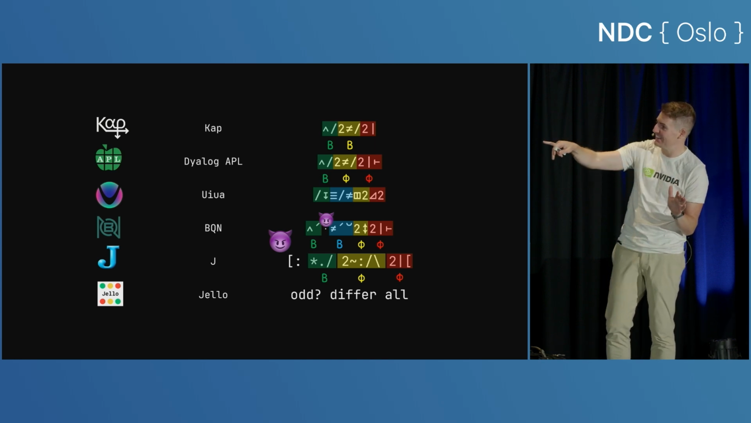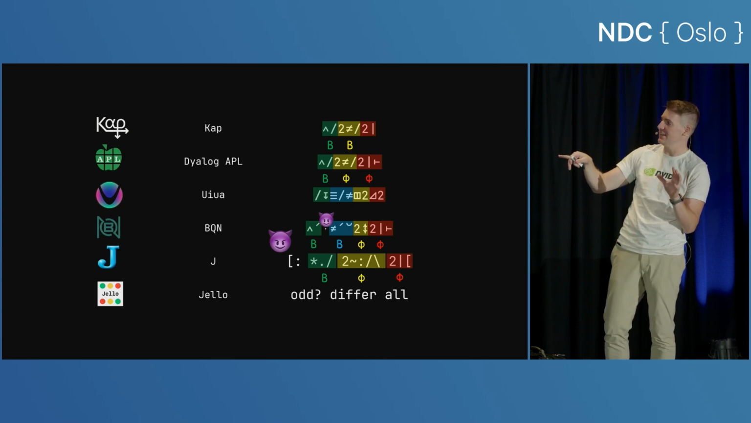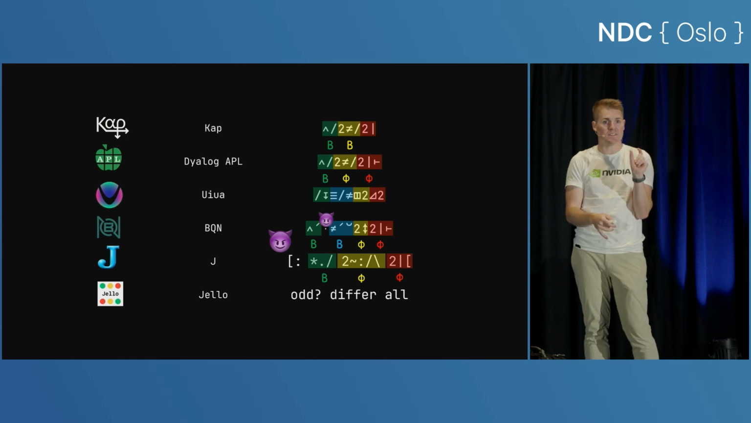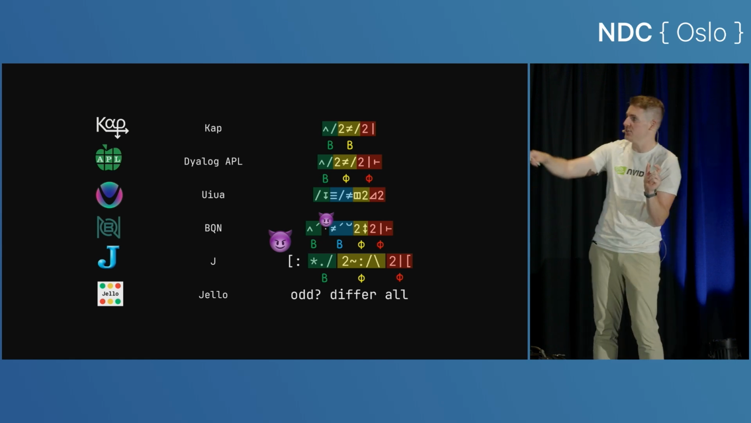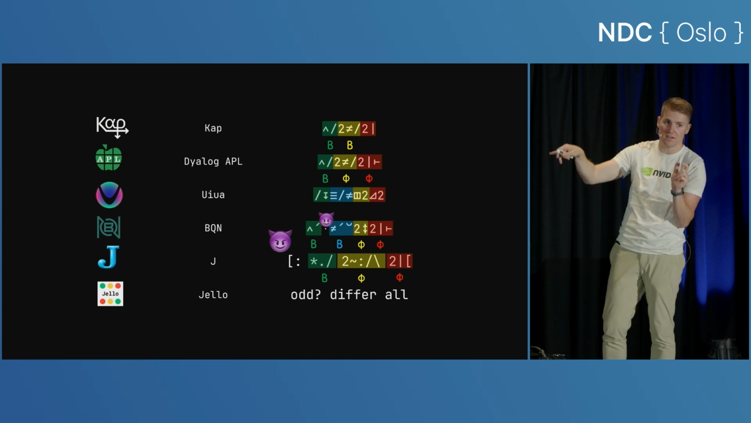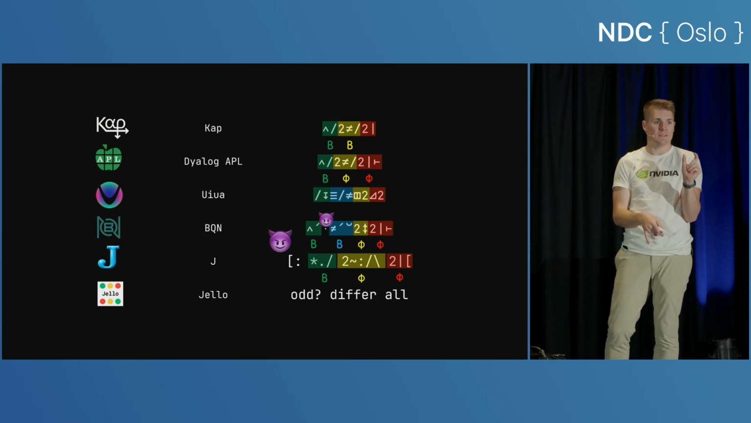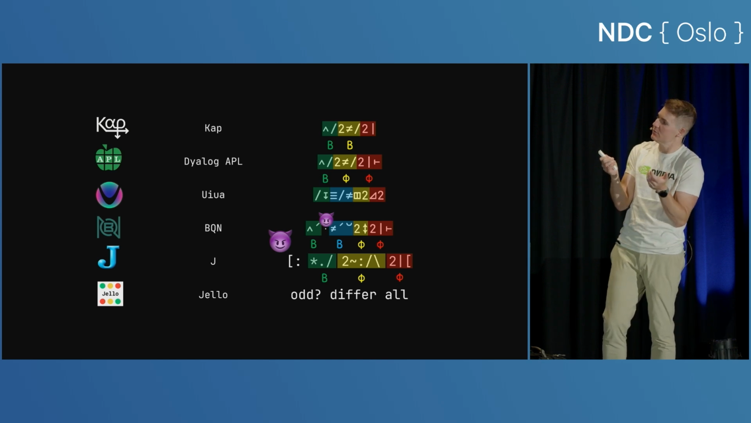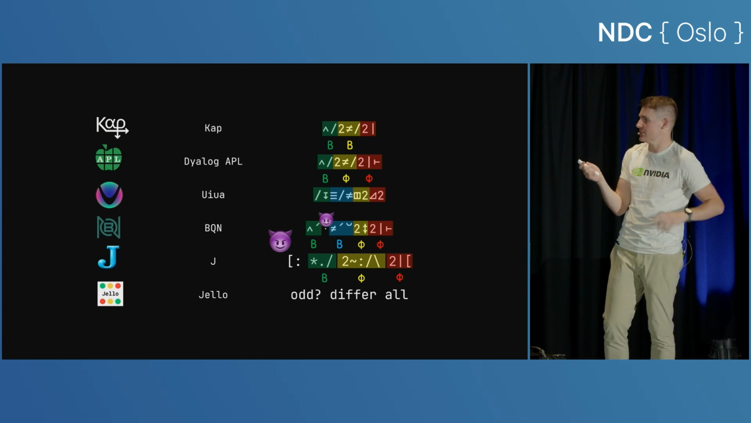But I think the fact that J uses multiple ASCII symbols, at least the other languages use single symbols to represent functions. But here you need to know that the asterisk dot represents and. You need to memorize basically when symbols end, which is just extra things to learn.